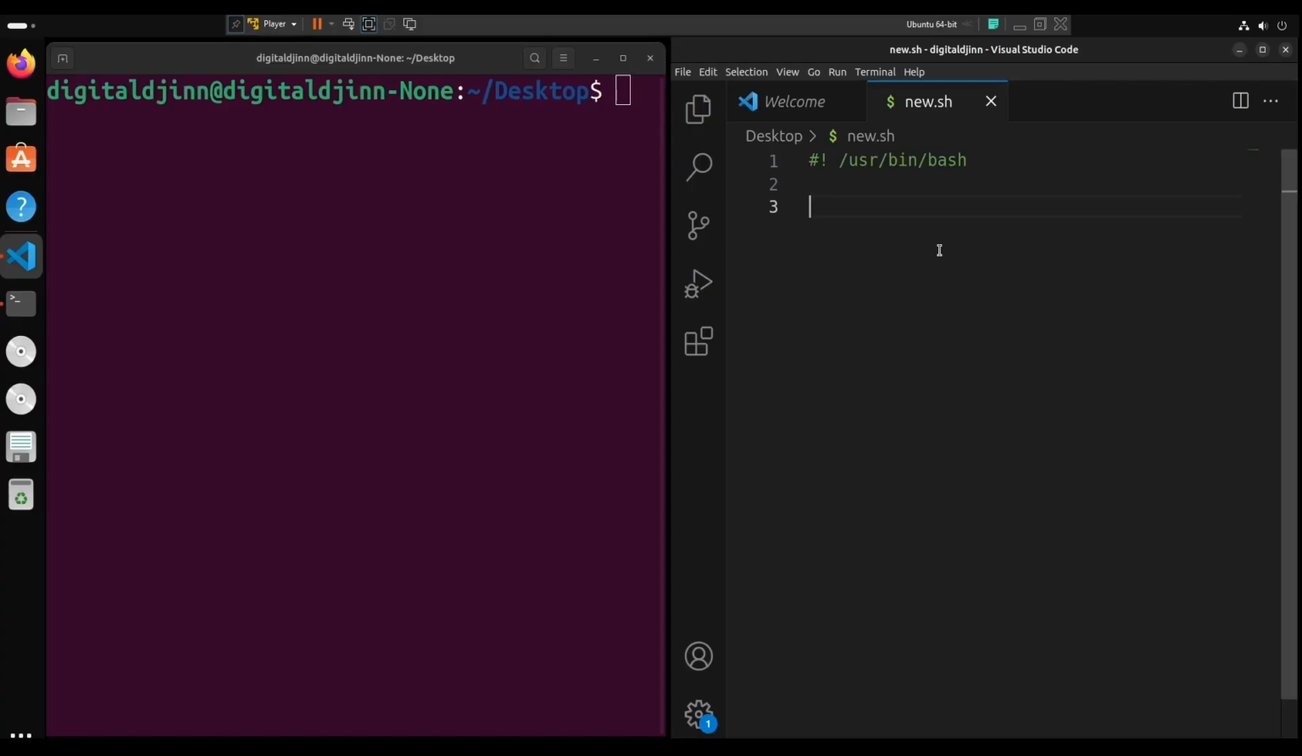So today we'll learn how to use the select statement in Bash. The select statement allows us to create easy menus. So I'll show you the syntax now. If you notice, the syntax is quite similar to that of the for loop. Now let's see with an example.